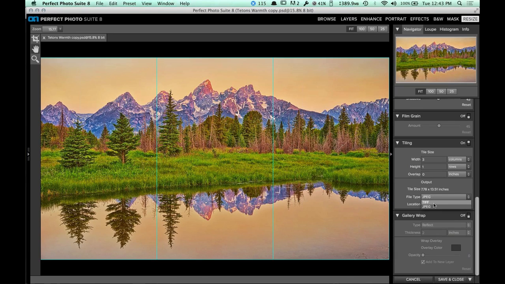If you're going to be uploading it via the internet to a lab, you most likely want to have it as a JPEG. And then you just choose your location where you want to save those images, and when you hit save and close, Perfect Resize is going to give you 3 separate files, one for each of these 3 sections, and then you can print each one of those. If you're going to be doing gallery wraps, let me turn the tiling off here right now.